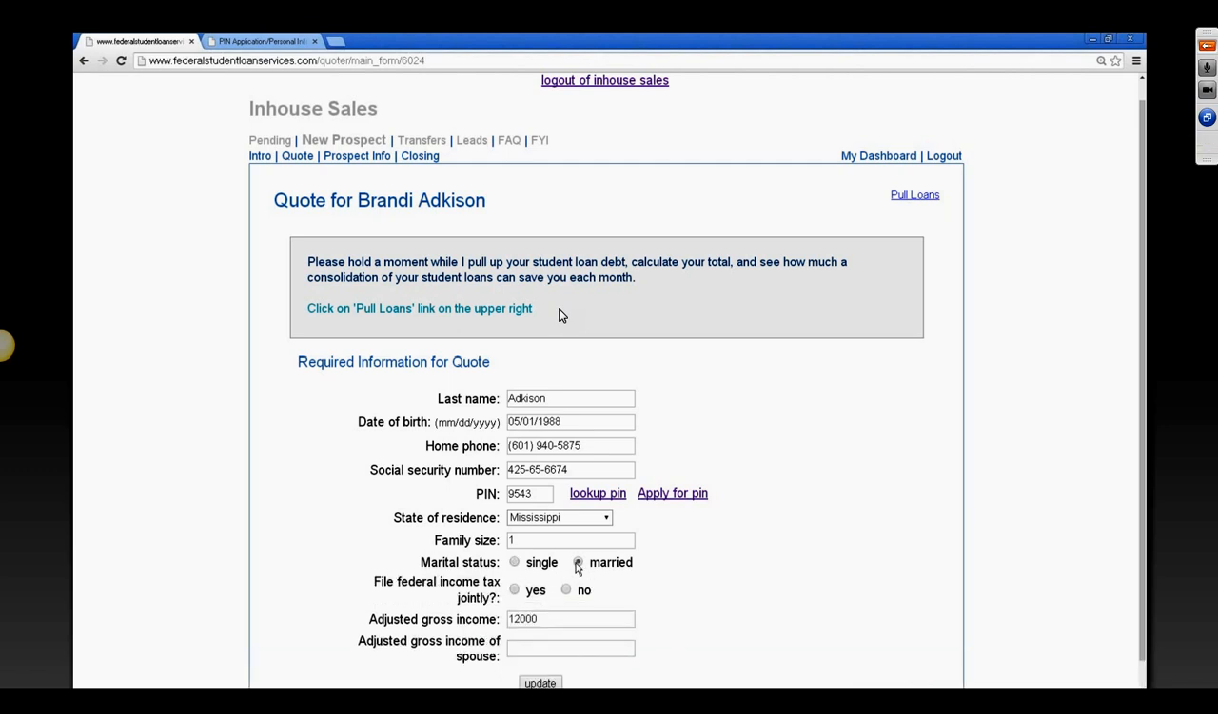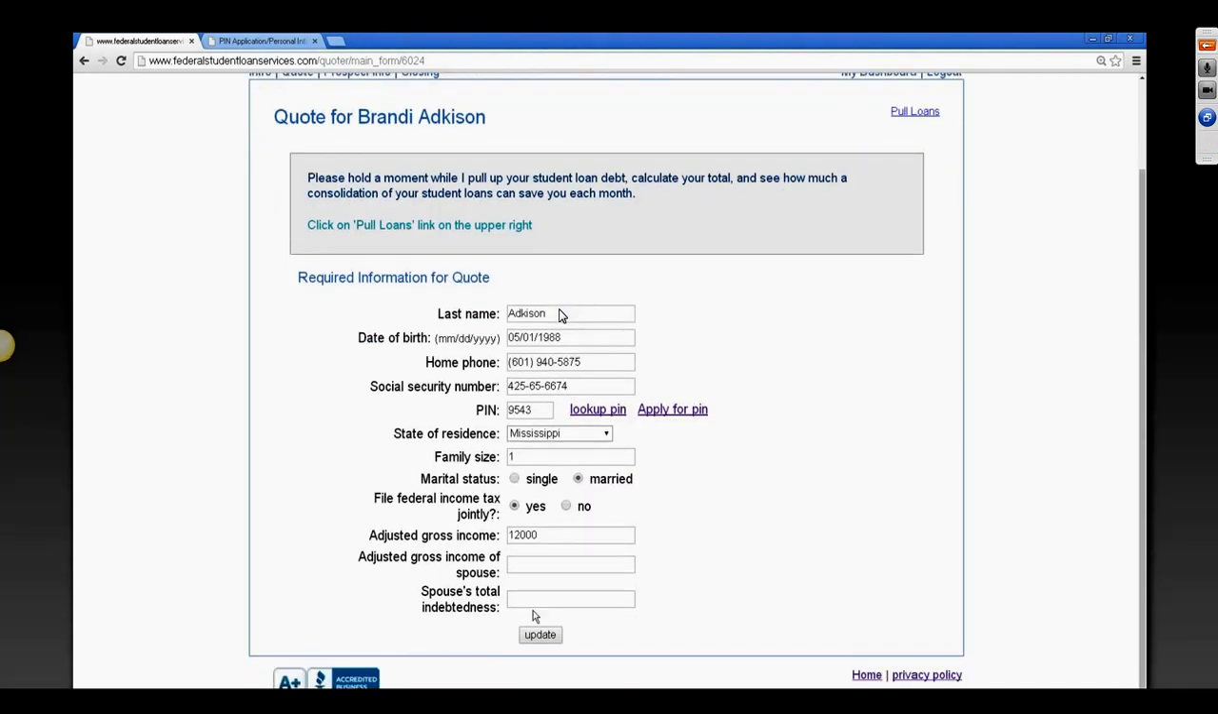If for some reason he is married, then additional questions will come in. If they do file taxes jointly, some additional questions will come in. Just follow the prompts. What's the adjusted gross income of the spouse, and what's the spouse's total indebtedness? Now remember, guys, this is only to do with student loans. This has nothing to do with any of their other debt. The Department of Education, the federal government, does not care about what your car is, what your mortgage payment is, what your electric or cell phone bill is.